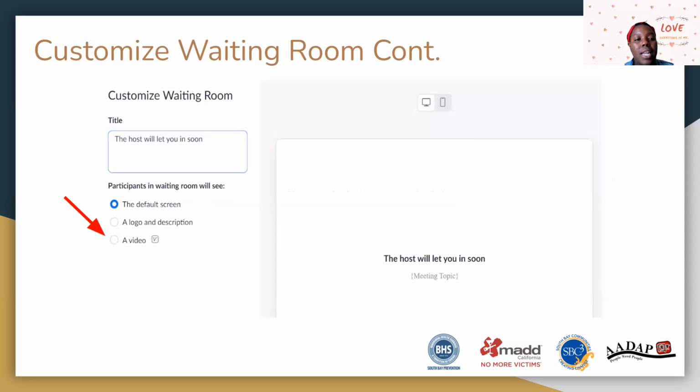Now you see on this next slide, it has a title area, so you have the ability to put some kind of title in there. So a generic one is the host will let you in soon, but you could say welcome, or today is a bright sunny day, or my favorite snack is Doritos. You can put whatever in that title area.